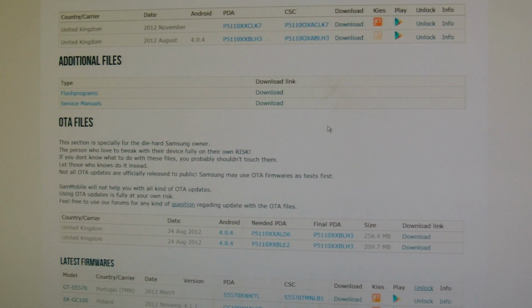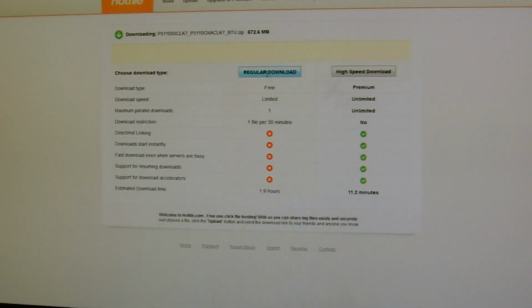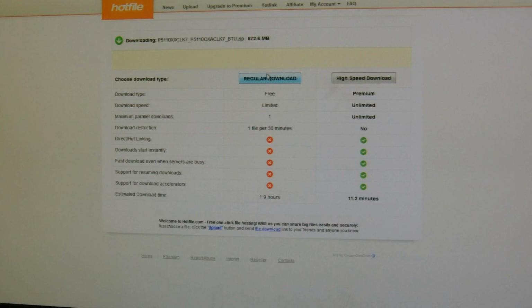Up here on the screen, you can see at this moment in time, there are two firmwares available for the tablet, and the top one is the latest one, which was released in November 2012. So what you want to do is click download, and then regular download, unless you're a member of Hotfile, and then you can click the high speed download.